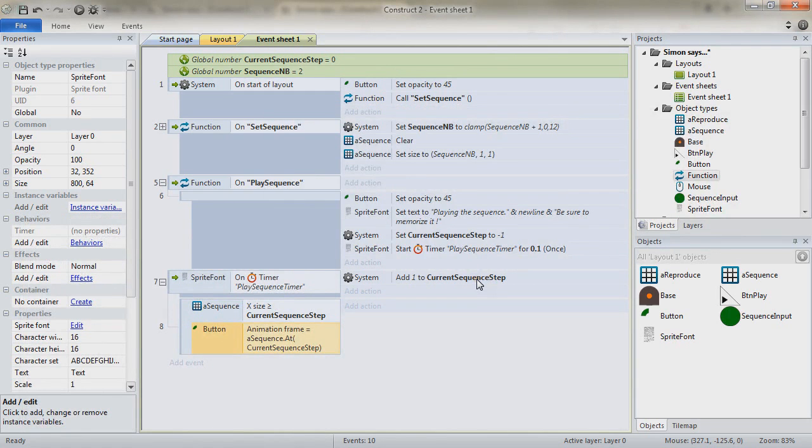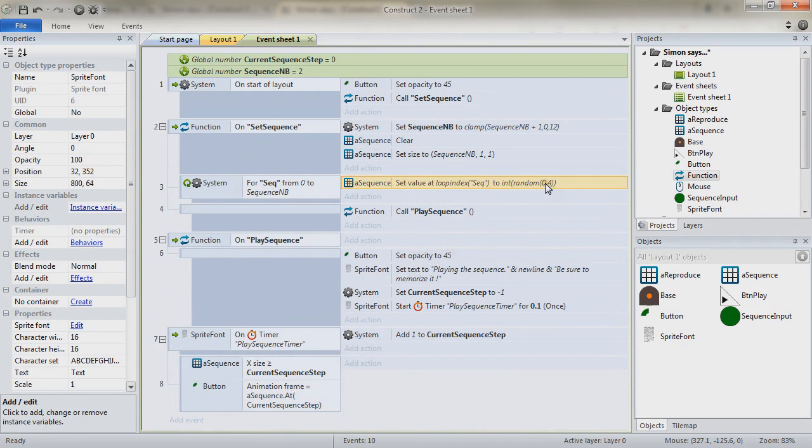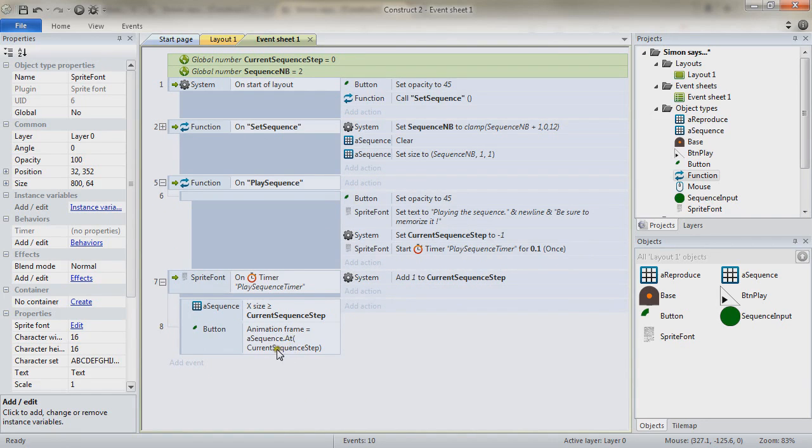Remember, currently 0, so we want to pick the button that has the animation frame that is in the very first cell of our sequence, which is the value that we have randomly set a bit earlier in our set sequence right there. So it's a value from 0 to 4. Those are the animation frames, and current sequence step allows us to know at what point we are in our array.